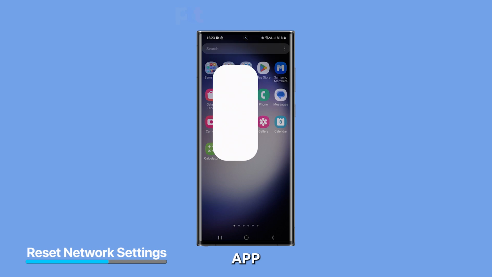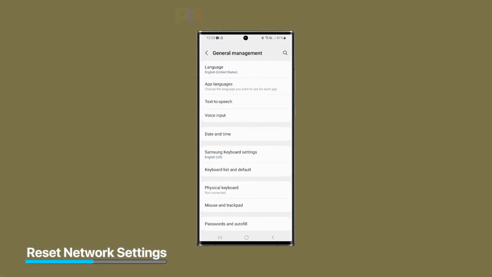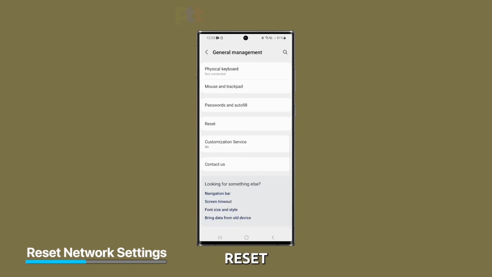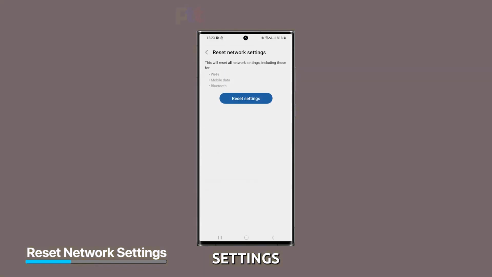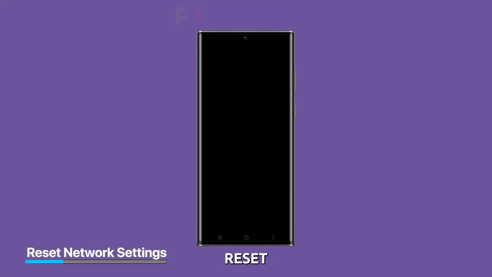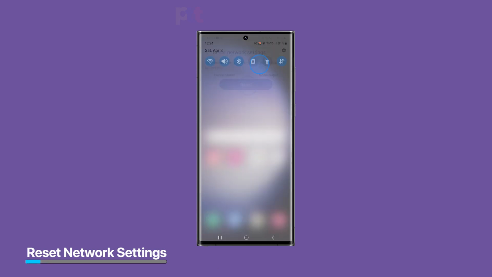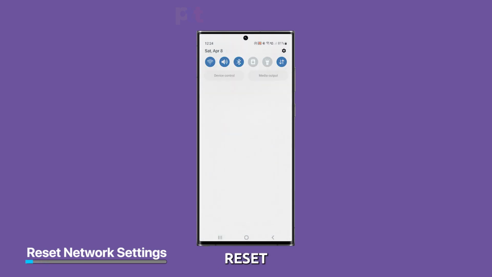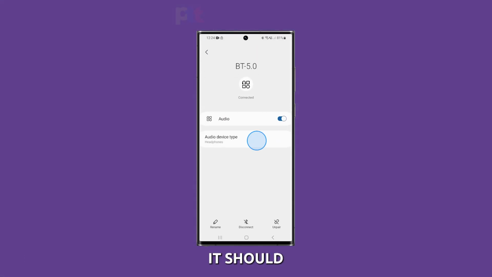Just open the Settings app, and then tap General Management. Tap Reset and select Reset Network Settings. Confirm your choice by tapping Reset Settings. And then follow a few on-screen instructions to proceed. After the network settings reset, pair your Galaxy S23 Ultra to your Bluetooth device and it should work perfectly now.